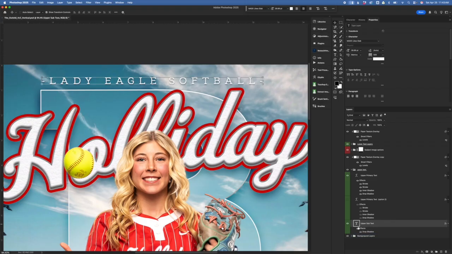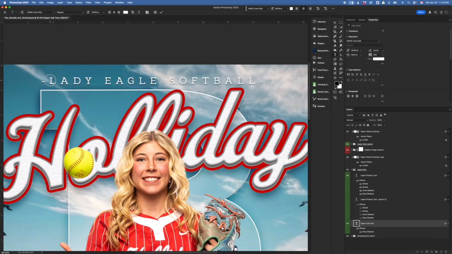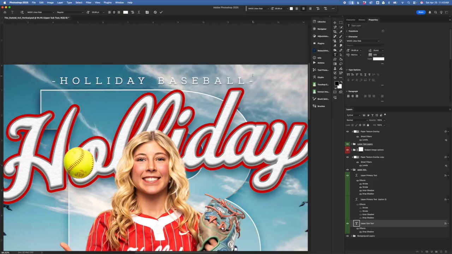To change what it says, I have these dashes on the side. So if you don't want the dashes, you can just double click here, start typing. If you want to retain those dashes, you can come up and click and drag over the part that you do want to change. And you would just, so I could put, we'll say holiday baseball, and you can do that.